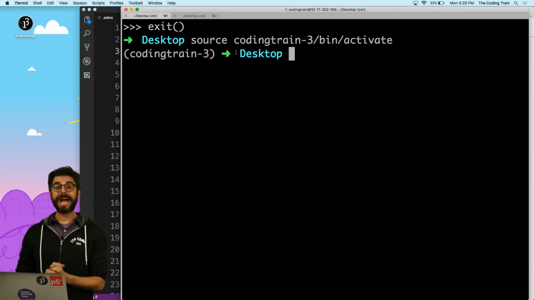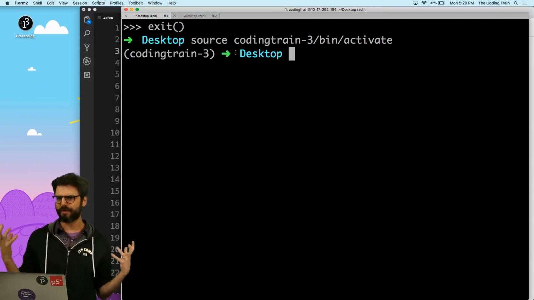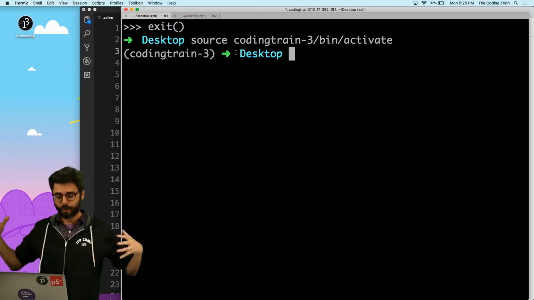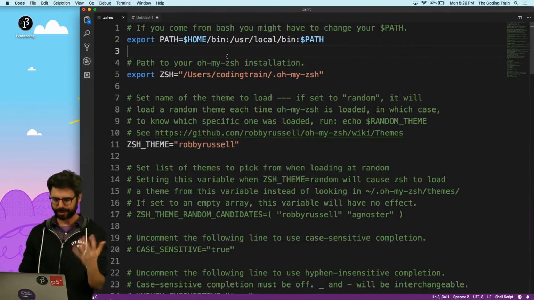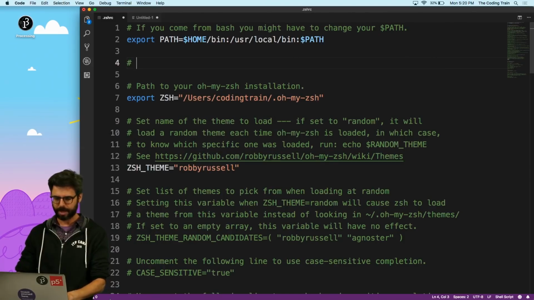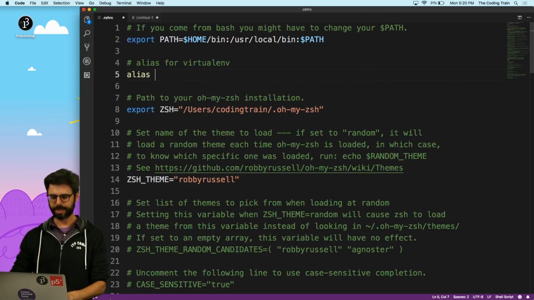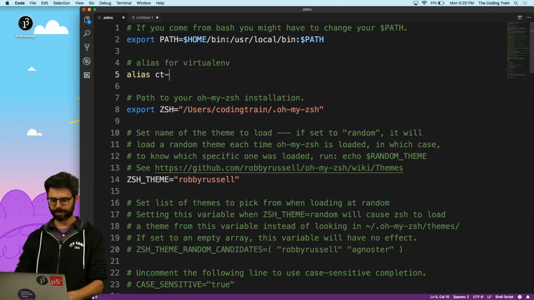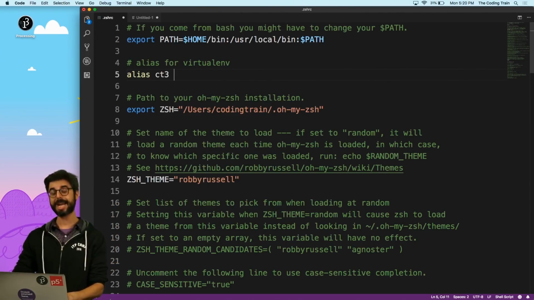So I'm going to go back to my .zshrc. That's the equivalent of the bash profile. This is where all of the shell settings are for when I start up my shell. I have it open in Visual Studio Code, and I can just create an alias. I'm going to make an alias for my virtual environment, and I'm going to say alias ct3 — just a quick CT3 is my alias for Python 3.